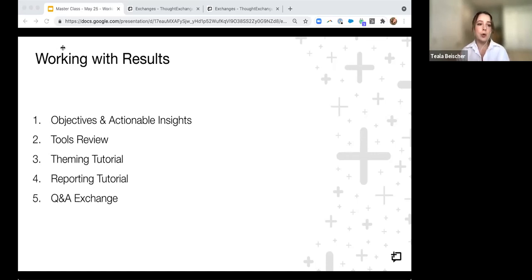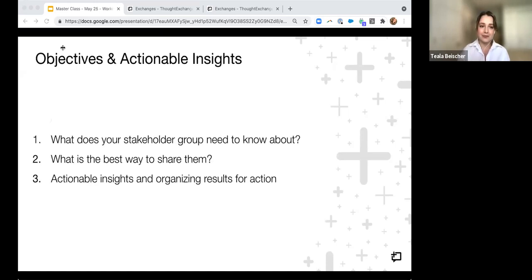When we think about working with results, where we really want to start is thinking about objectives. So we're going to talk a little bit about untangling what are the objectives and then which tool you would choose based on what you want to get out of the results. Then we're going to hop into a sample dashboard and spend the rest of the time really just going through each of the features.